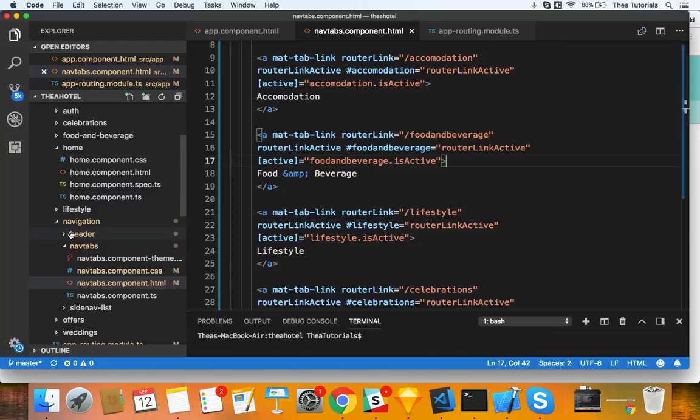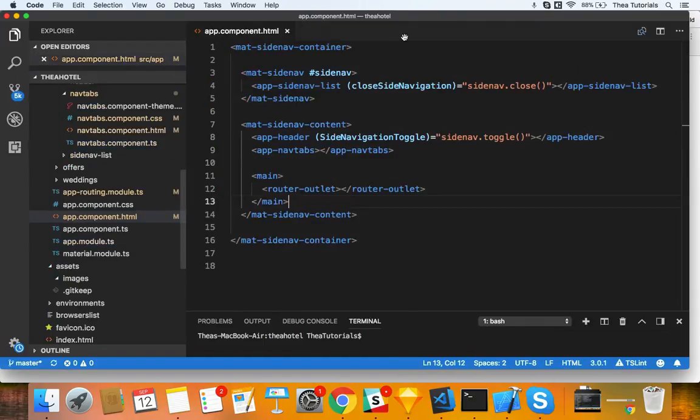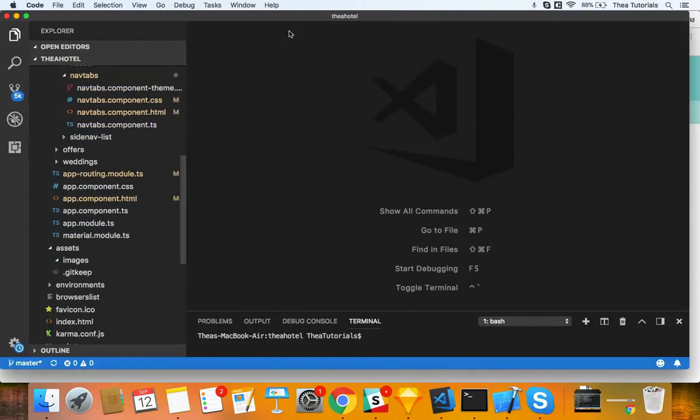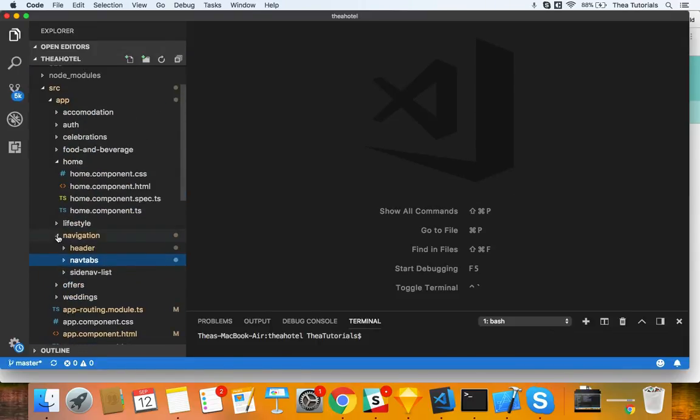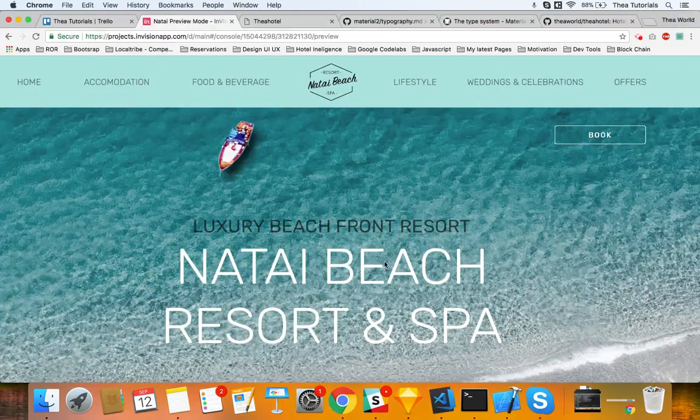Let's work on the meat and potatoes. Navtab components. I'm gonna just make sure I close this. We don't need this. App routing. We don't need that. App component. We don't need that. So let's close the navtabs and close navigation. Home component.html. All right, let's just remove all this here because here, remember, we are doing this. Okay, we're gonna put the image and the book now button and this text over here.